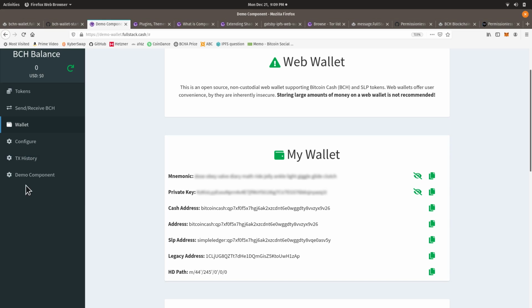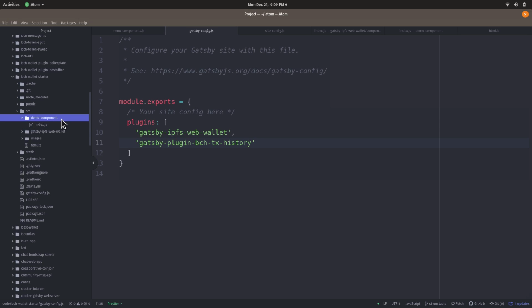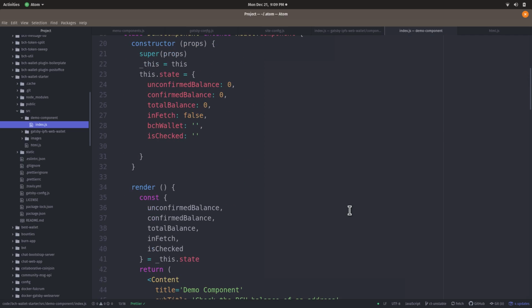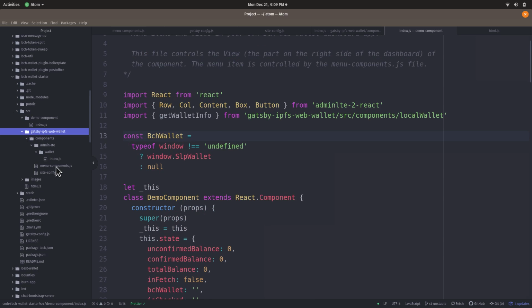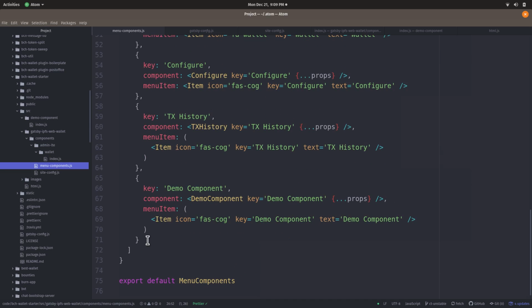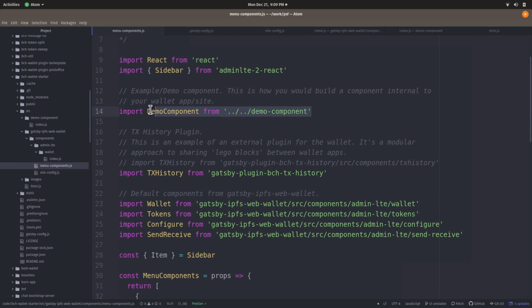And then finally, there's this demo component, which is not a plugin. It exists within the site, and that's right here in the source directory, this demo component. This is the code for this demo component. The way we add it is with that menu components file. We just add it to the array and link to the demo component, which is called out right here. That's where it's imported.